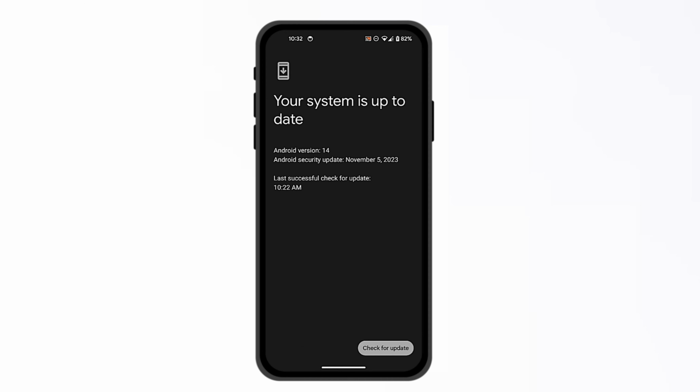And once you go here, you're going to check for any new software updates for the phone, and if there are any, make sure that you update them so that you're on the latest one, and once it restarts, then it should solve the issue.